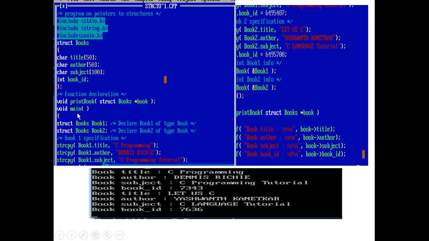And next, here I have written the main method. Every program starts from the main method, and my main method is of type void. That means this method does not return anything. Next, I have taken two different structure variables, book 1 and book 2. Next, I have written the string copy method in order to copy values into book 1. By using this book 1 variable of structure type, now I am accessing the different members of this book structure.